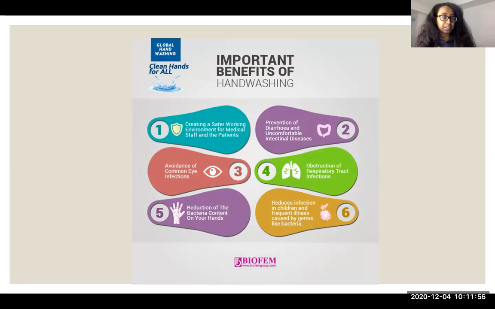Another little poster here about the main benefits of washing your hands. It creates a safer working environment. It prevents diarrhea and uncomfortable intestinal diseases, avoids common eye infections, obstructs respiratory tract infections, reduces bacteria content on your hands, and reduces infection in young children, as frequent illness is caused by germs and bacteria.